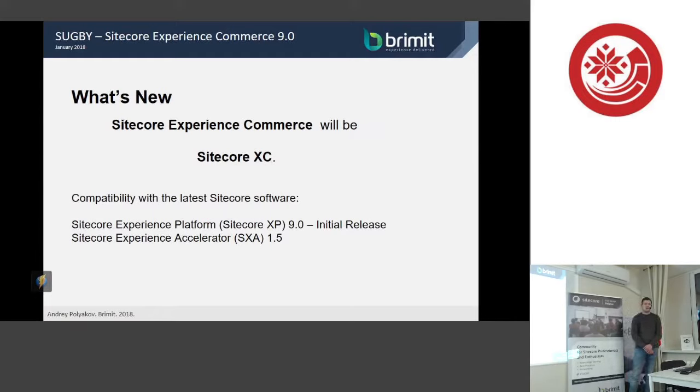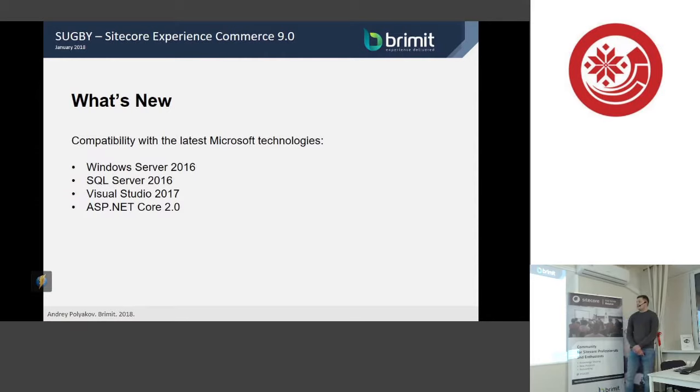Now there is the sample storefront site, a sample site where, for example, developers can start to work with basic functionality for a sample e-commerce site: navigation, search facets, product details page, category page, and some other stuff. Commerce 9 only works with Windows Server 2016, SQL Server 2016, Visual Studio 2017, and ASP.NET Core.